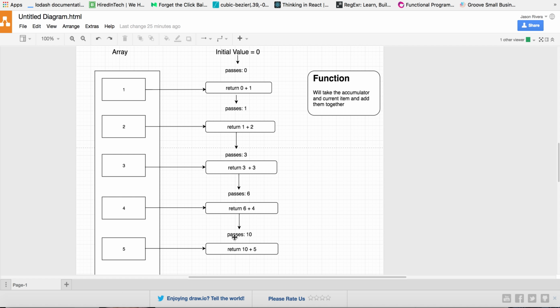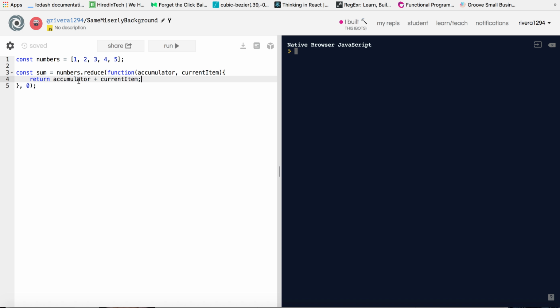So that's basically how the reduce method works. I'll just run it here for you real quick. Console.log sum, and we get 15.